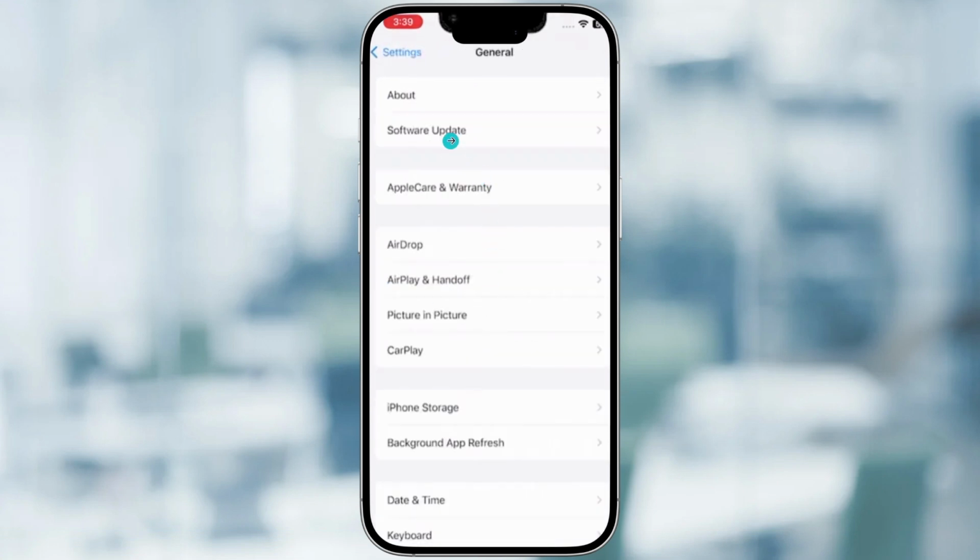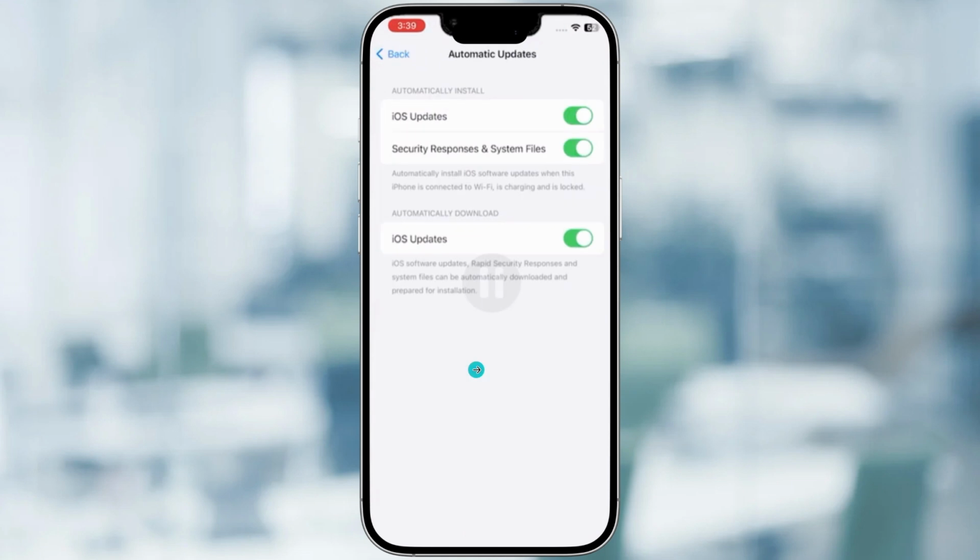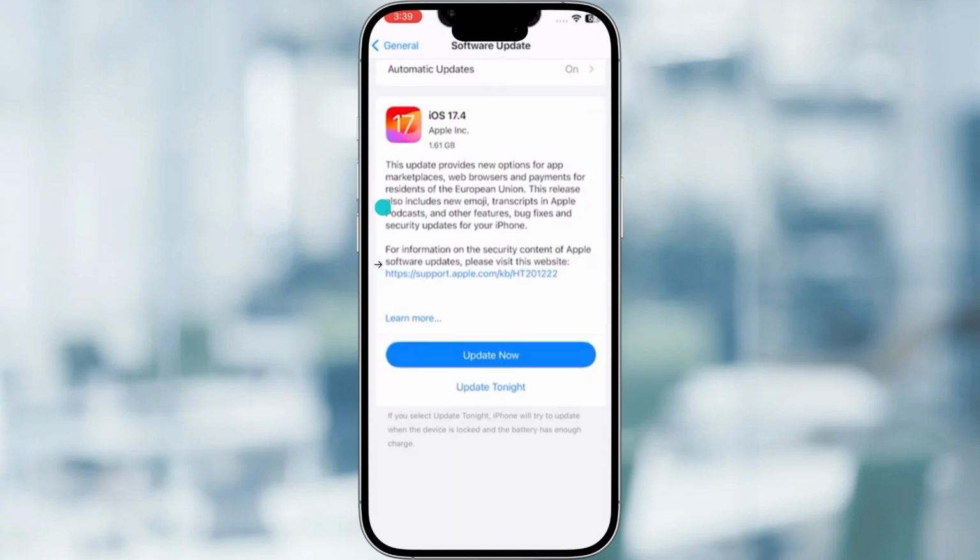Now go back to the software update page. If an update is available, you'll see it right away. Tap to start the update and let your iPhone download and prepare it. Depending on your connection and the size of the update, this can take a little while, so give it time to complete. Keeping your device awake and with a good connection helps the process along.